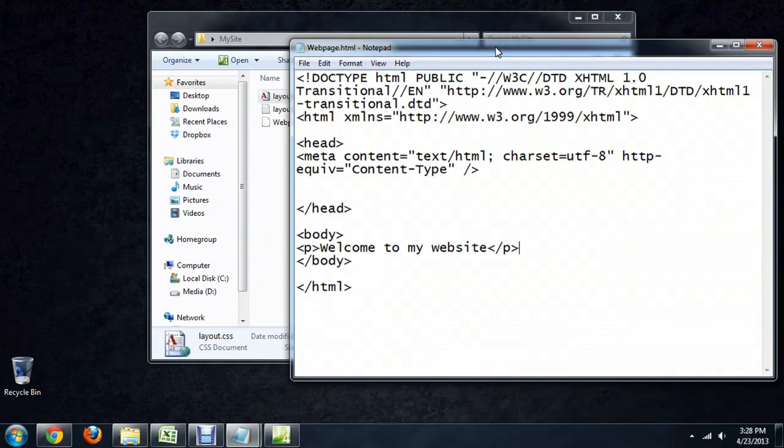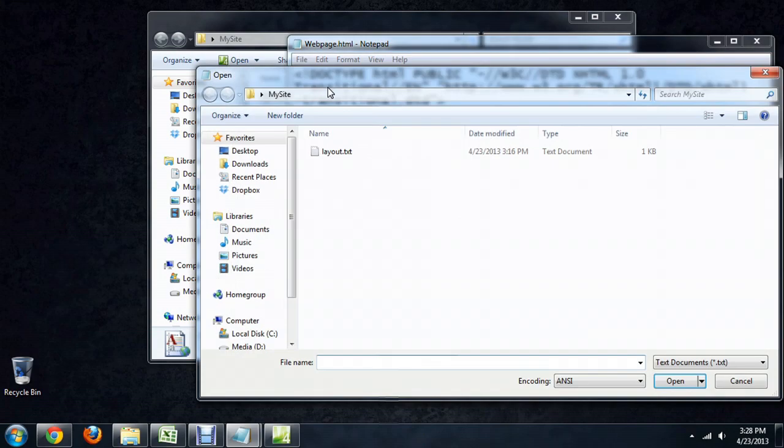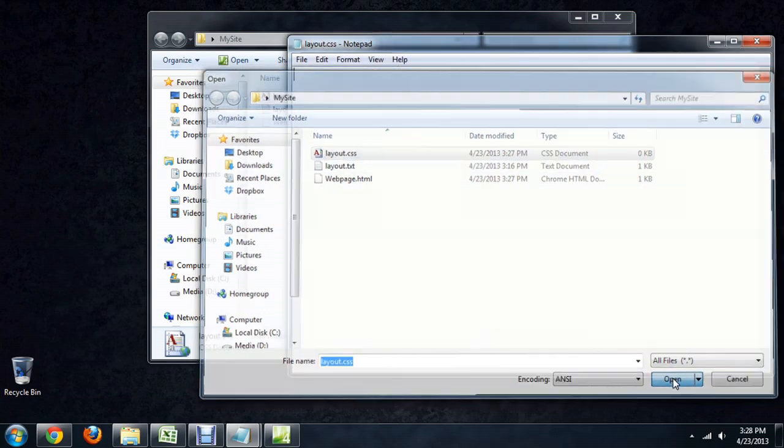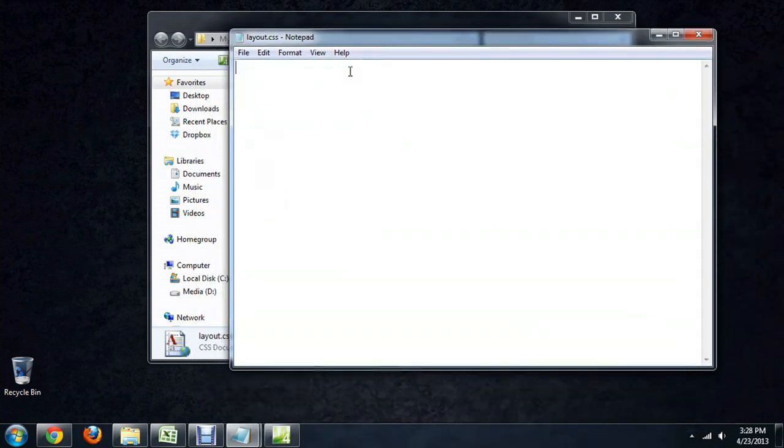So let's come back into Notepad. I'm going to open that up. Again, it only wants to view the text files, so let's go back to all files and open our CSS folder. It's empty. That's all right, we haven't put anything in it yet.